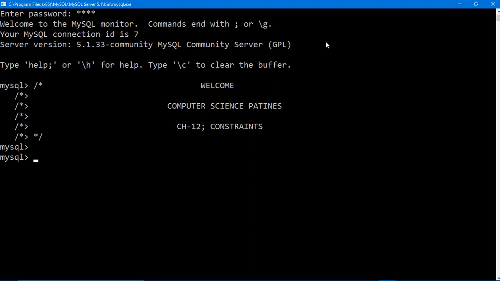Now next is check constraint. Check constraint makes sure that all the values in the column satisfy certain criteria. Like we use the where clause, where we are giving the condition. So if we want to make sure a particular condition is being satisfied, then we must attach it with the check constraint.